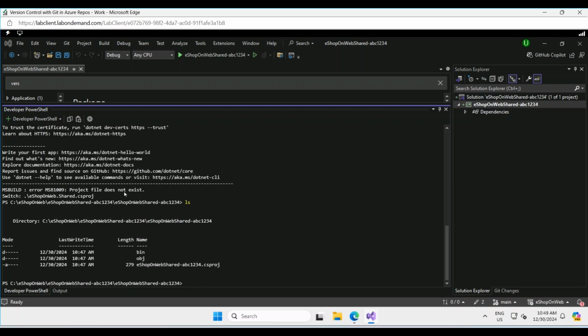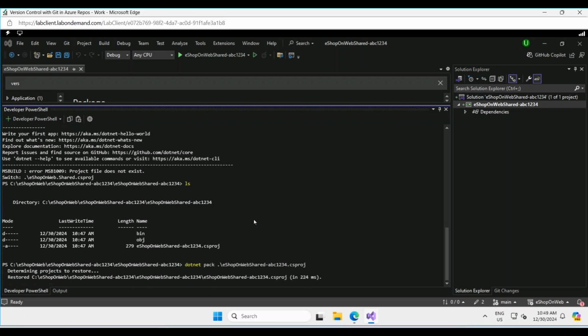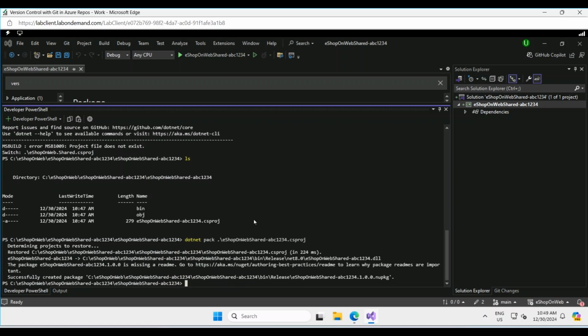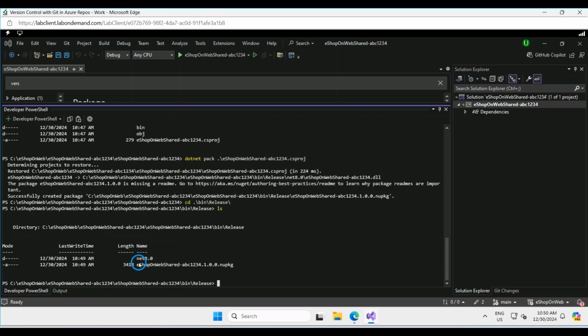I say the project doesn't exist. Yes, because we updated the project name. That's why. Let's fix it. Here we go. So let's create a package for us in the release folder. It's the file we need to push to the package feed.